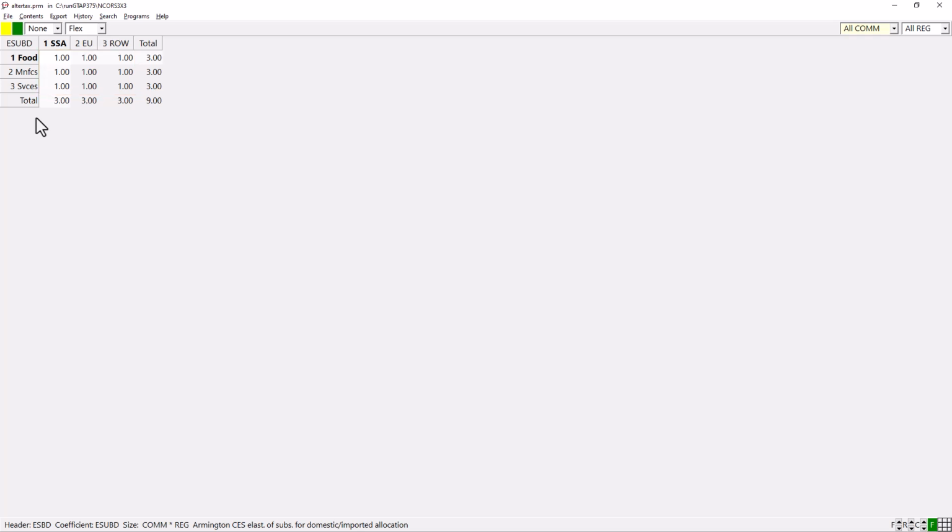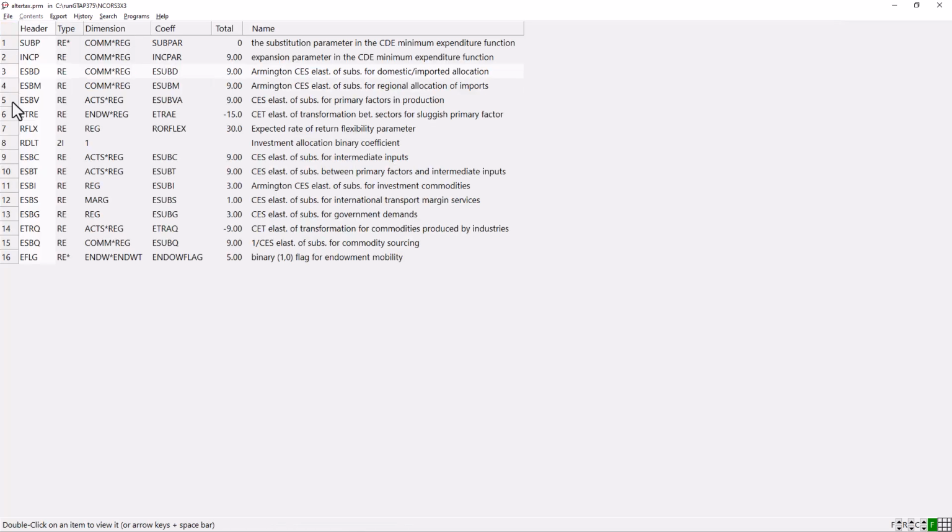You can verify the Cobb-Douglas specification and other elasticity values, noting that E sub S and E sub G were already equal to 1 in the default parameters file, as international transport margin services and government demand are already treated as Cobb-Douglas in the standard model.